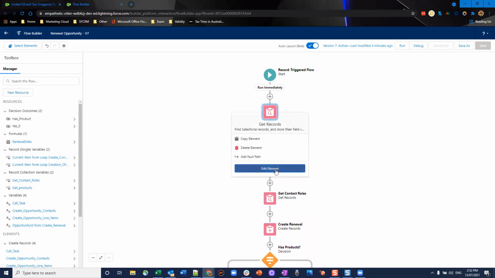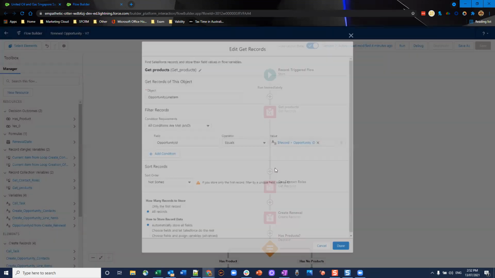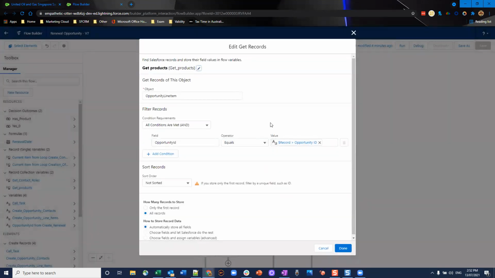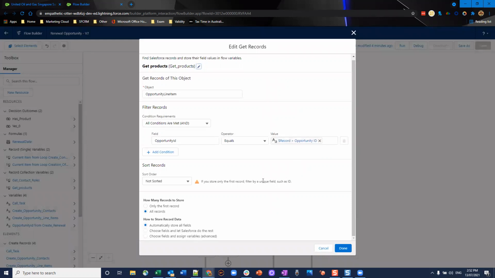So we're going to do a simple get using the Get Records element, and we're going to go get products, or in this case, opportunity line item. And we're going to set it to where opportunity ID is equal to the record ID. So the record being the record that triggered this flow, and we're just going to store the records once we get them, because we know we're going to get multiples returned. We could potentially get one, we could potentially get none.